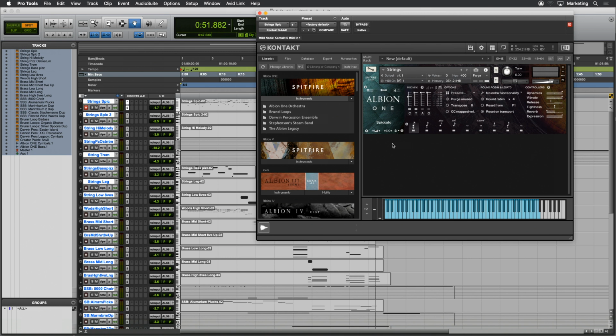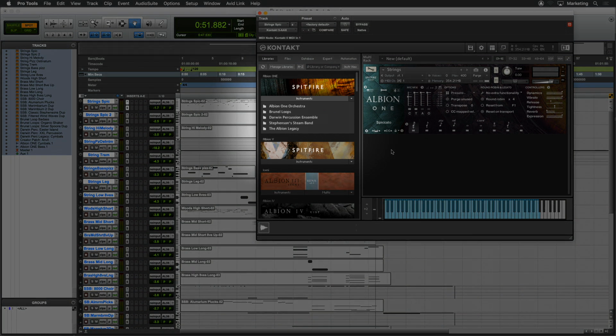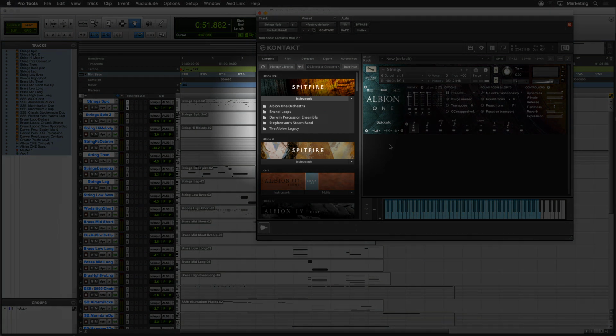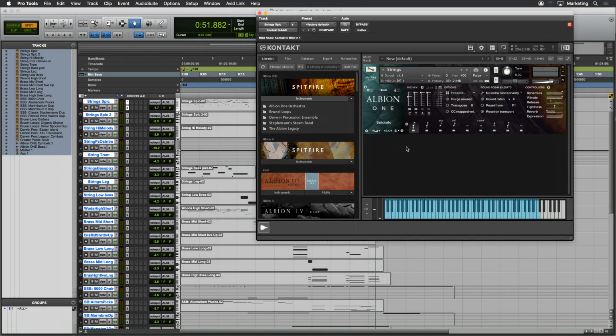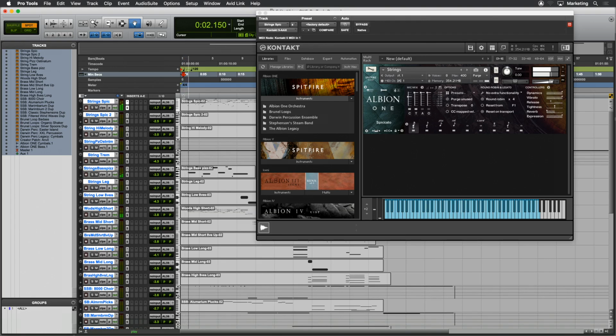So just quickly before I play back what I have here, it's divided into numerous folders. You have Albion One Orchestra, Brinell Loops, Darwin Percussion Ensemble, Stevenson Steam Band, and the Albion Legacy folder. That includes instruments from the orchestra, so you have brass, woodwinds, string sections, but also percussion hits, percussion loops, and then also synth sounds and synth loops. Let's play this back first.